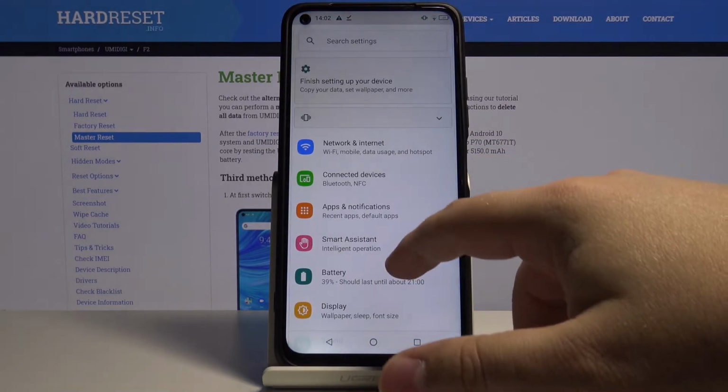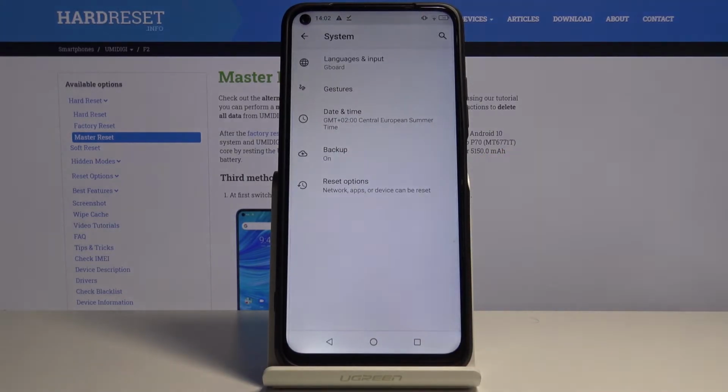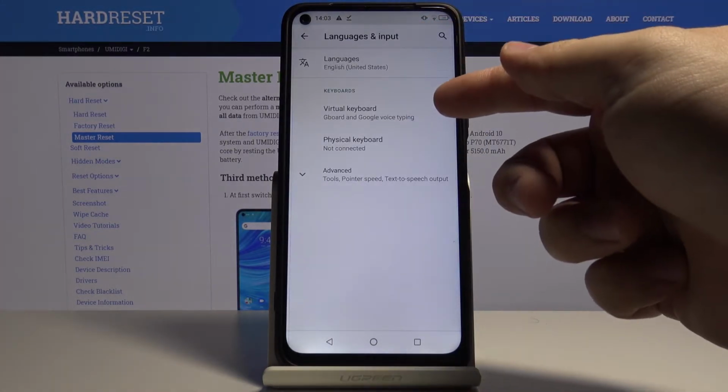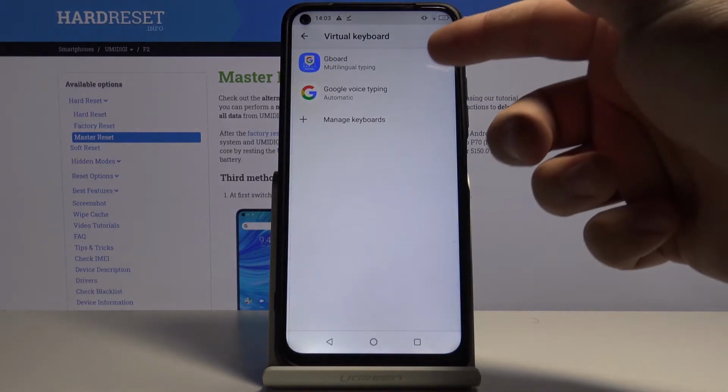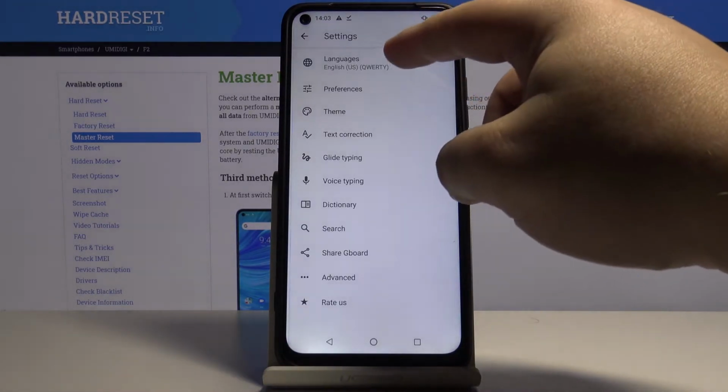Once in settings, let's scroll down and select the system. Here tap on languages and input, then select virtual keyboard, then select Gboard and tap on languages.